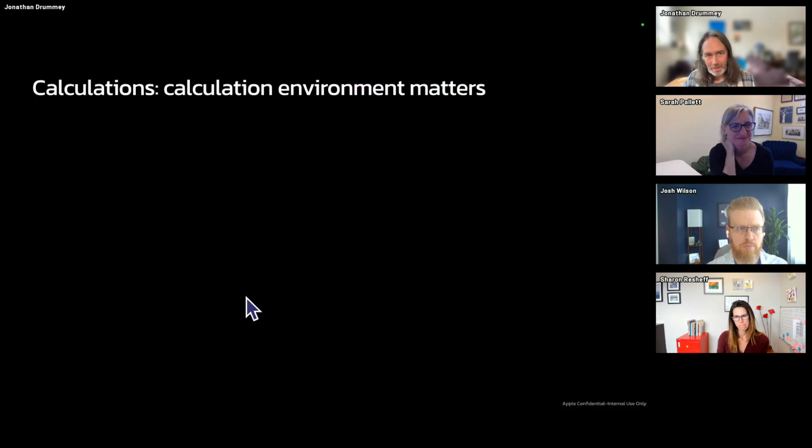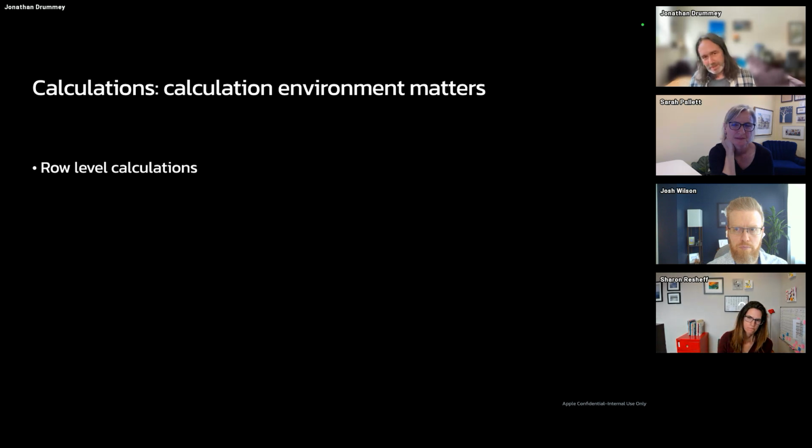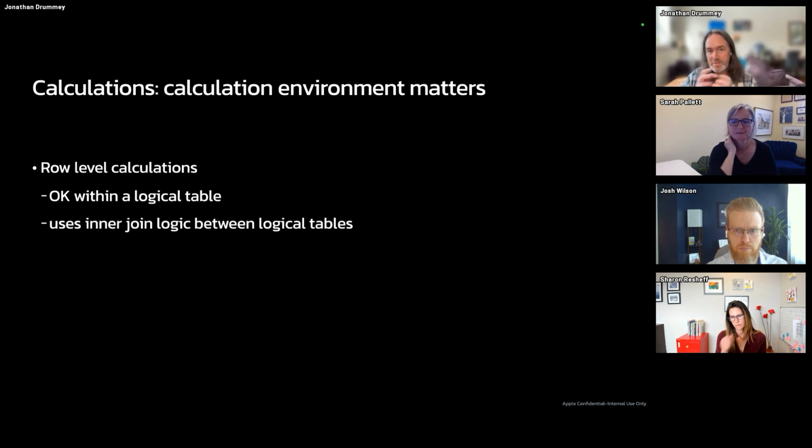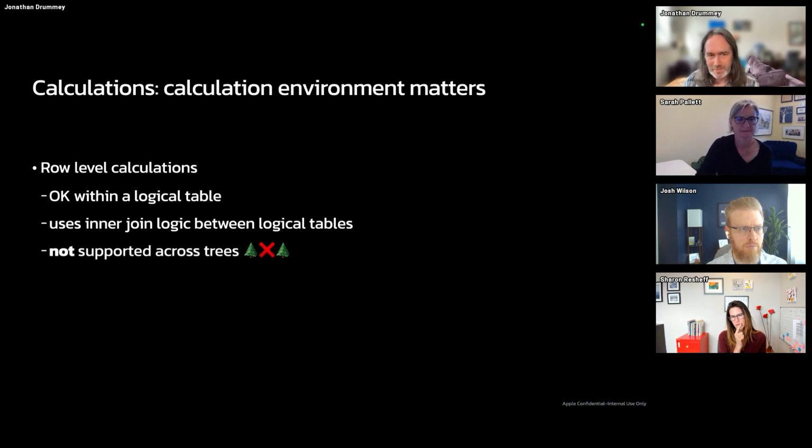So let's talk about calculations. I've done aggregate calculations here. Aggregate calculations just work. Row level calculations, as long as we're working within a logical table, just work. When we're doing row level calculations between logical tables, they're using inner join logic. This is standard relationships behavior and is one of those places where we really need to be familiar with how relationships work before we start using shared dimensions.